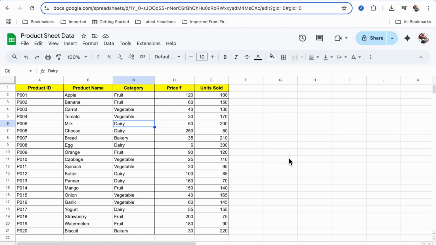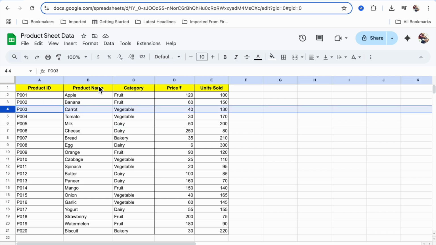In this video I will show you how to hide columns and how to hide rows in Google Sheet. So I want to hide this product column and this third row. Okay, so how to do it?